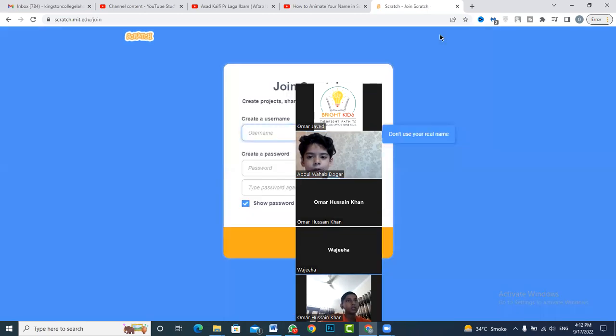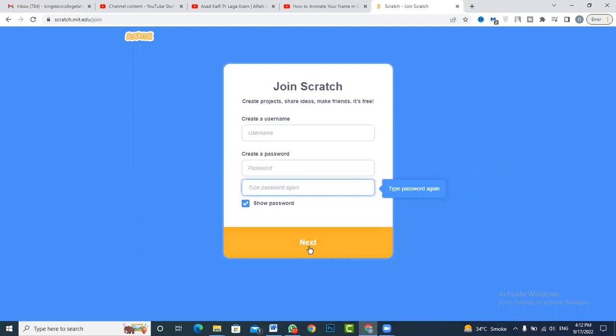So you need to click on this one. After that, you can start creating an account. You can choose a username of your own choice, create a password of your own choice, enter the password again of your own choice obviously, and then click on next. You can follow this process here to create an account on Scratch.